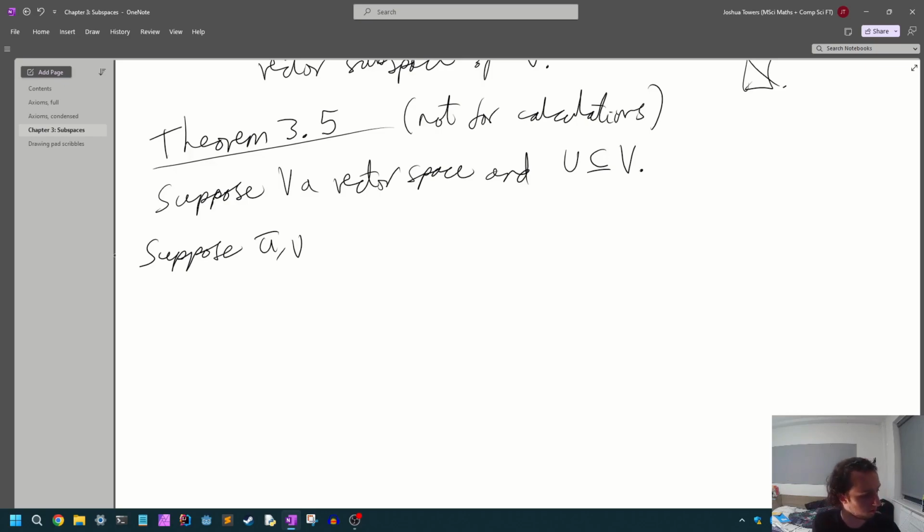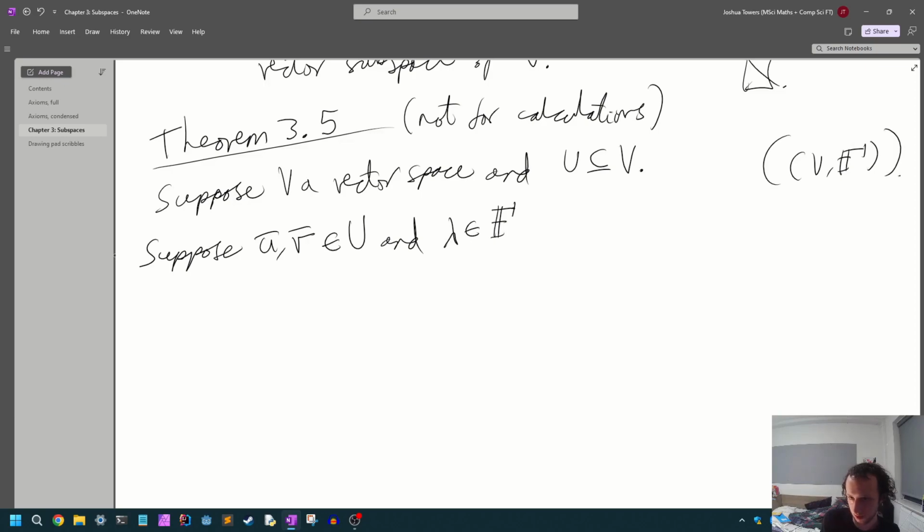Suppose u... I'm going to give the u and v a hat like that. Not a hat. Suppose u and v of U. And suppose lambda is of the field, which is going to be in the vector space. I'll write this over here. This is the vector space we're working with. Alright, so we've sort of defined what we're doing here.